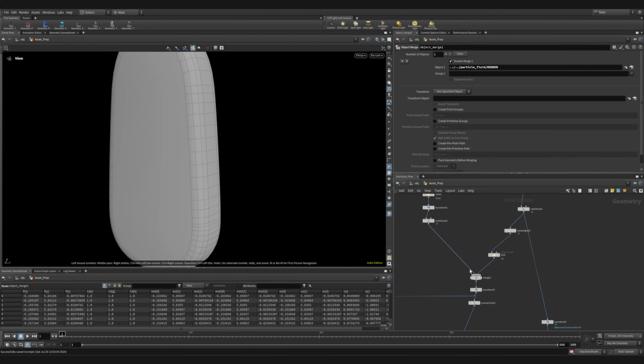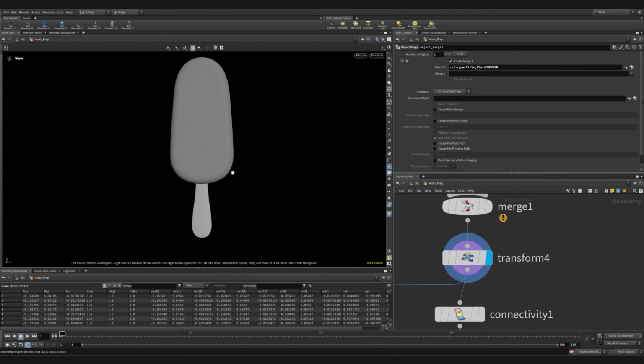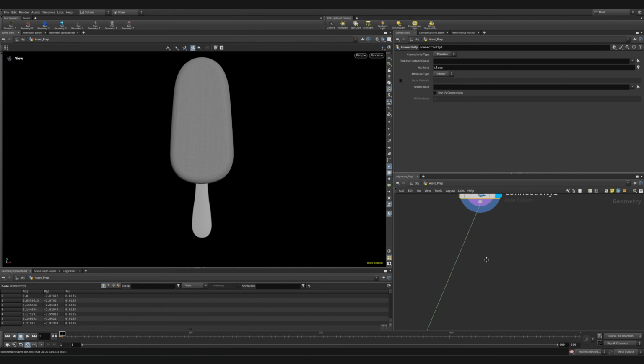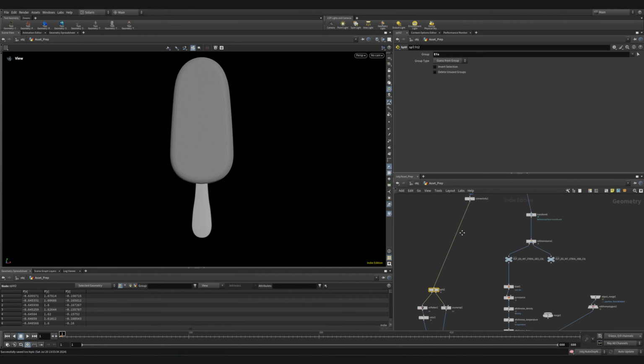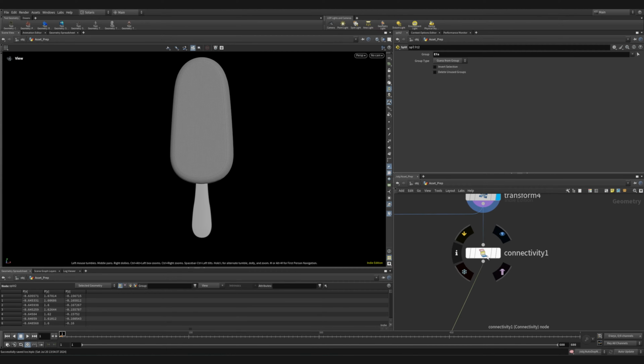So I merged the handle and the ice, transformed it again so it is in the position where I want it to be. I used the connectivity node to set a class attribute. Before I had a for loop here to UV texture it, but I changed it. So right now the connectivity doesn't fulfill any purpose, to be honest. I think the textures are still applied by the class attribute, so I'm gonna leave it for now. But you don't need this one.